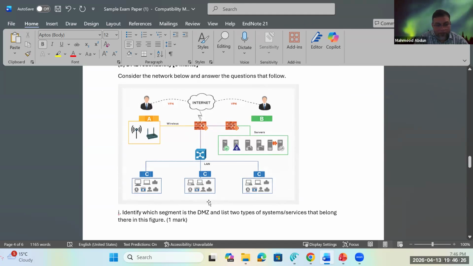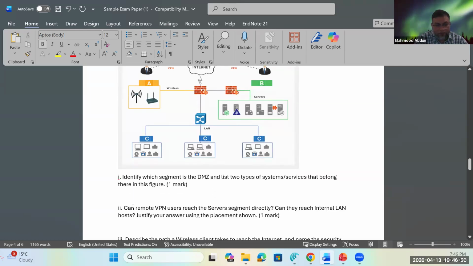So here you can see there are some LANs, separate sub networks. There is a DMZ of servers. There are 2 people communicating over the internet, one from outside, one from inside. And there is wireless traffic. And then there are the firewalls, right? The 2 firewalls. So the question is, identify which segment is the DMZ.